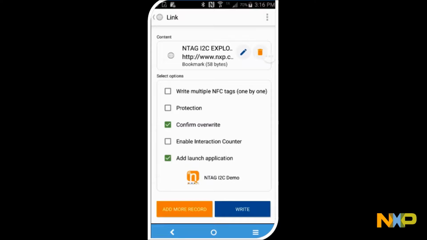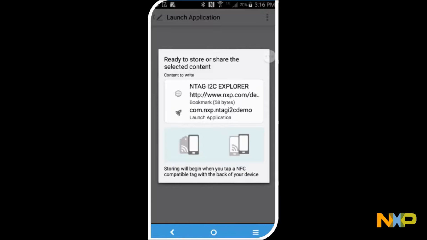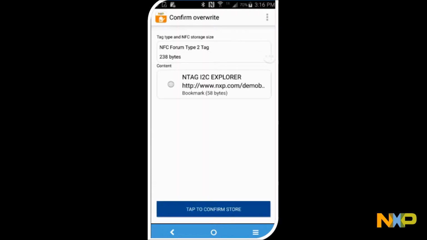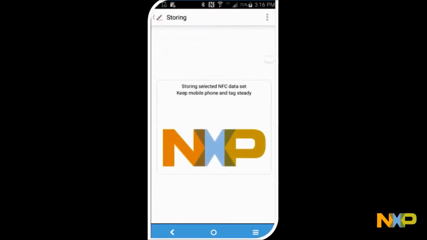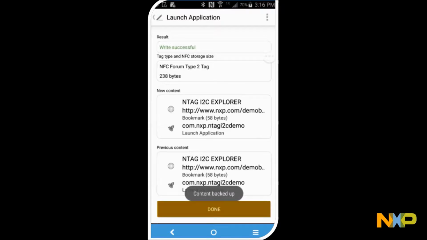And so even though it appears I'm only writing one record, I'll hit write, and then I'll tap my tag. It asks me to confirm it. I'll go ahead and confirm it. What you can see is that it added a second record to launch the application. Even though I didn't specifically specify it, it does add that record.